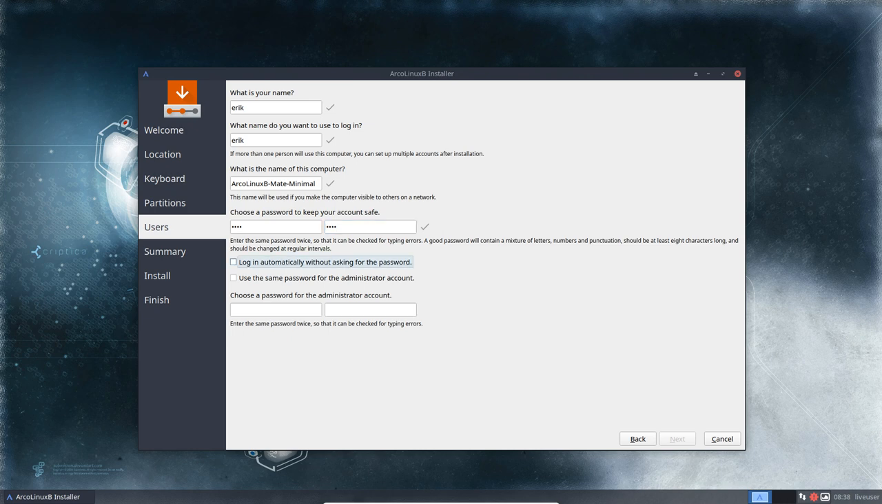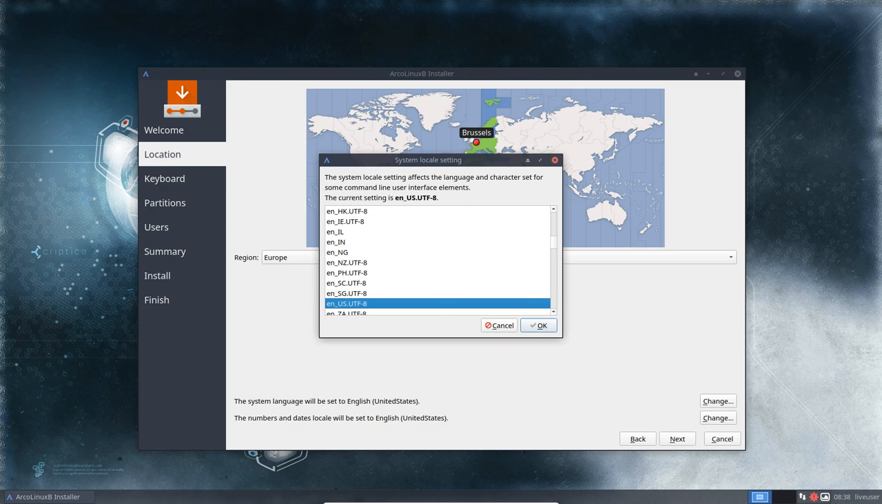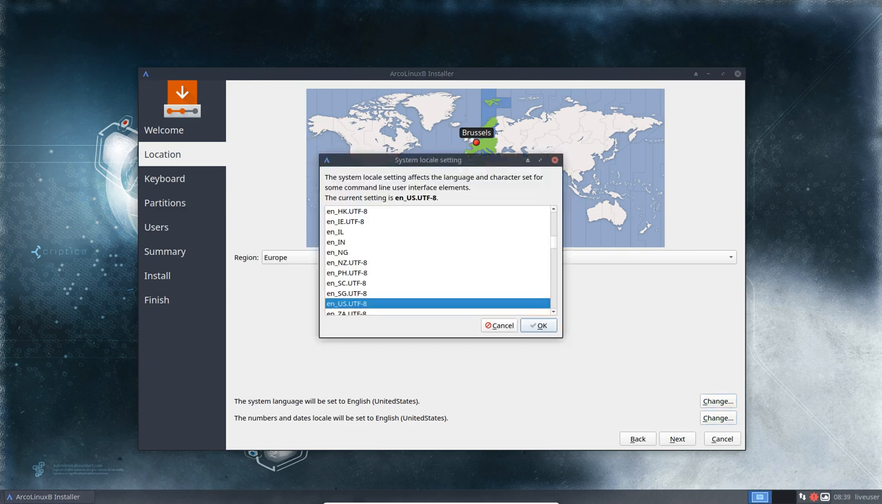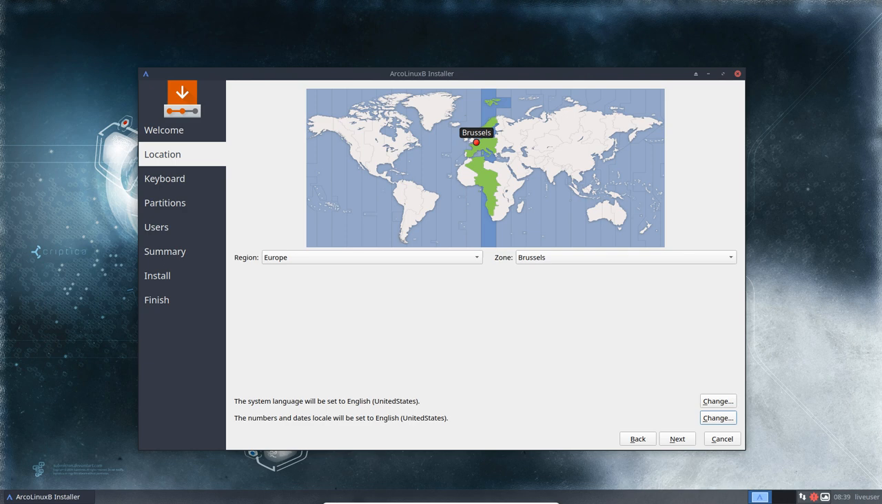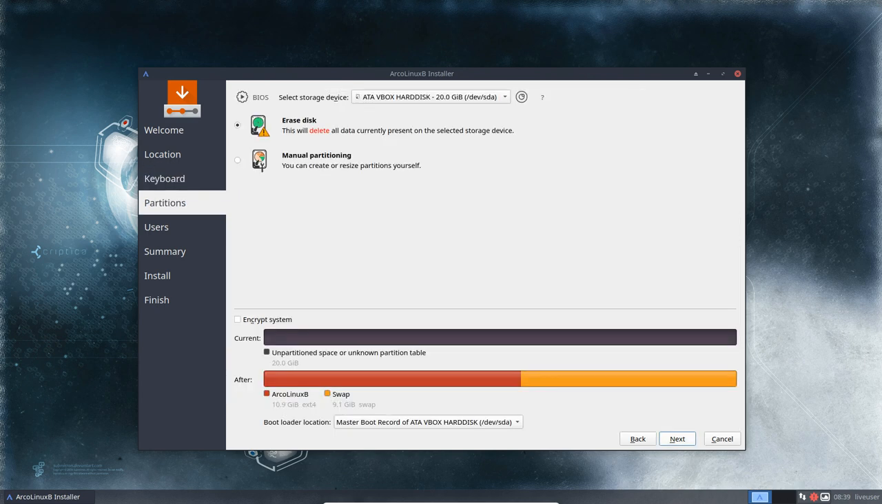By the way, I'm choosing a password and I'm saying login automatically without asking the password, and the admin password is the same. You can also change upfront here the system language, which will be set to English, so you can set a lot of things in here as well for the numbers and the dates. For instance, if I would install this as a Belgian, a Dutch kind of system, then this system will think I speak German and I don't, I speak Flemish. So I need to set everything here if I want that, but I just keep everything in English. That's the way I like it.